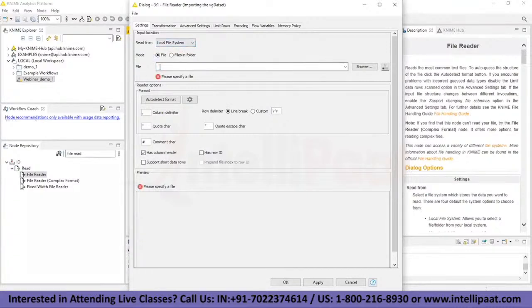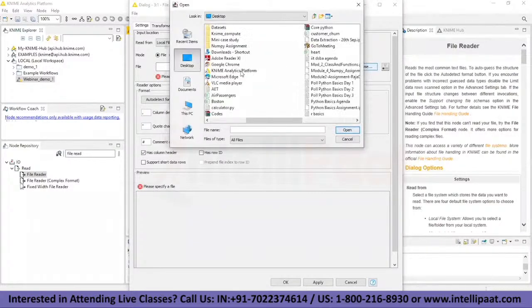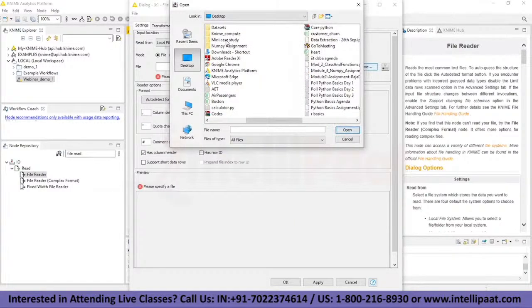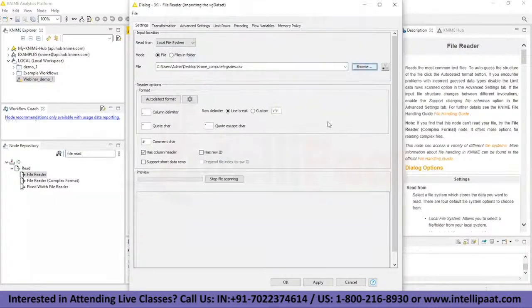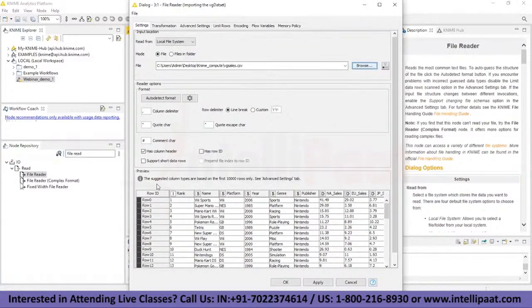Now for the particular file, what I have to do, I have to click on browse. The moment I click on browse, guys, I will simply give the path of my file. So my file will be in the KNIME compute folder, and this is my file, that is VG sales. I select the file from my local system and I simply click on open. So guys, the moment I click on open, I will be having the preview available.